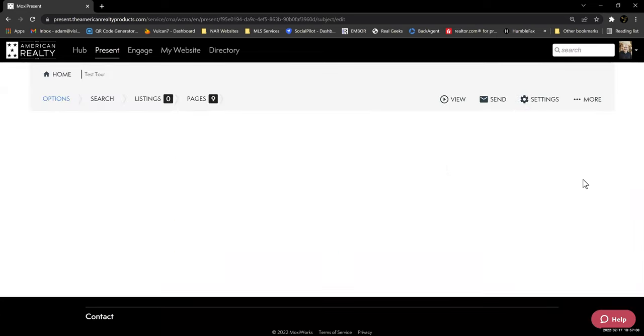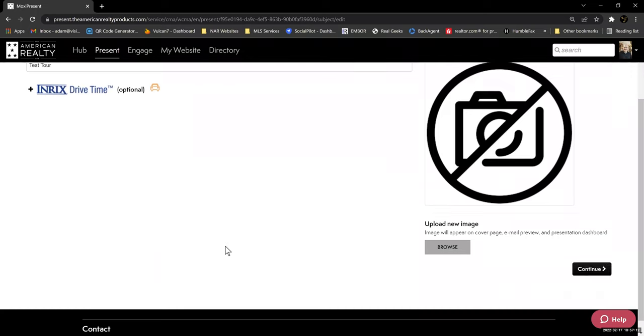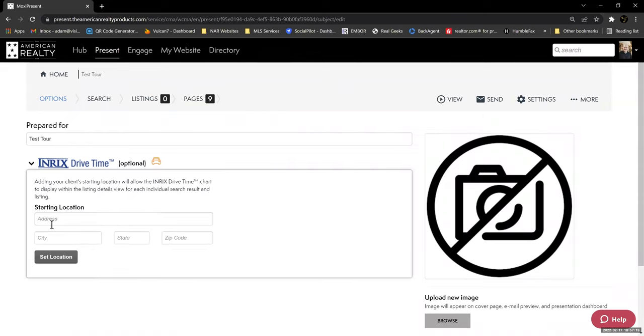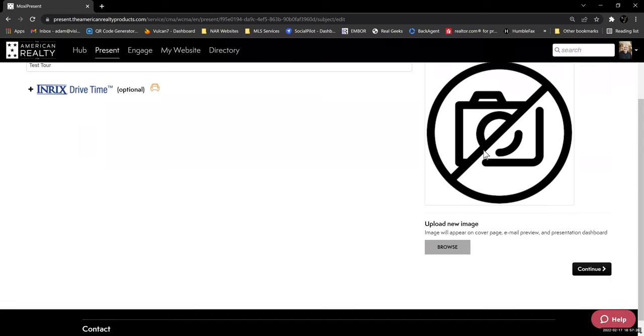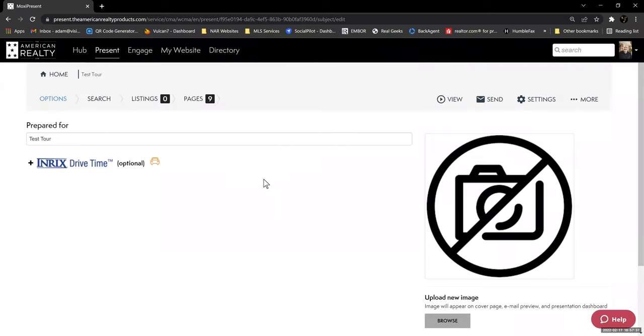I think this is where you'll notice the biggest difference. The only thing that comes up on this first page is who it's prepared for and this Enrich drive time. If you click on it, it wants to know their starting location. You can enter that or not. It's optional. You can upload an image here. If you've got a picture of a home, or if you want your logo to appear on there, you can put that in, and it will appear on the front page of the presentation. The next place you go is your search window.